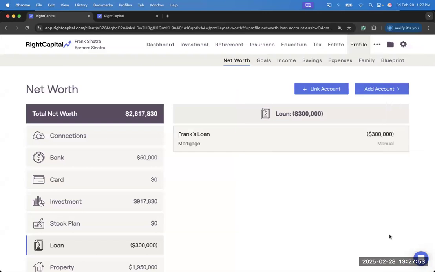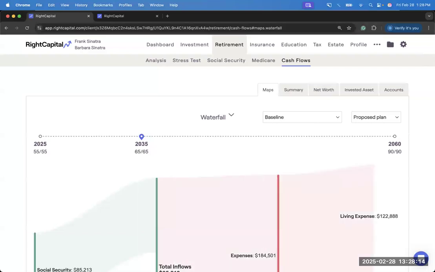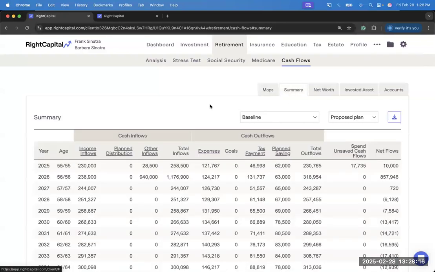Speaking of the cash flows, now that we've entered one of each property type as well as a mortgage into the net worth section of the profile here, I do want to quickly pivot into the cash flows just to show everyone where all of this information can be found and tracked going forward. So in particular, in the retirement cash flows summary tab, this is where we're going to be able to find some of the expense information related to those properties as well as any income.